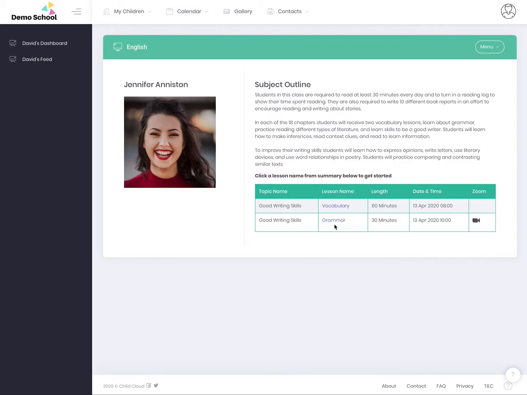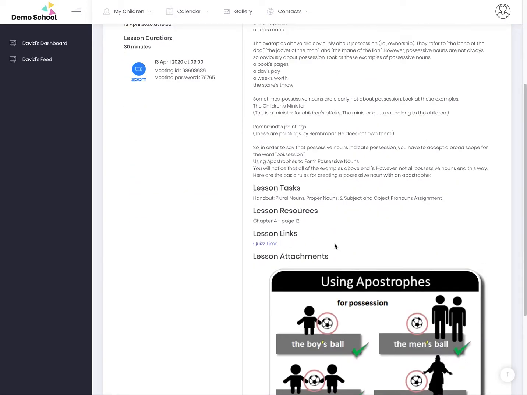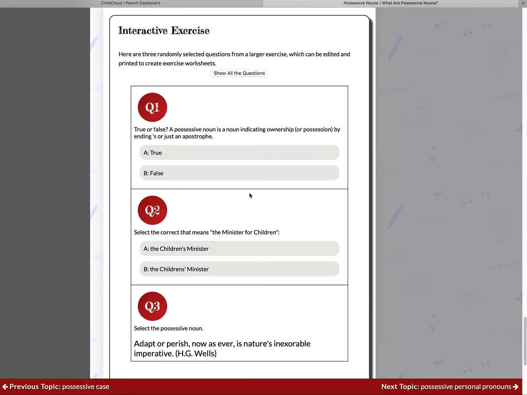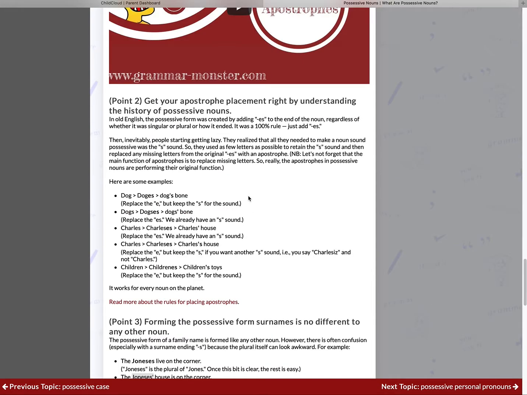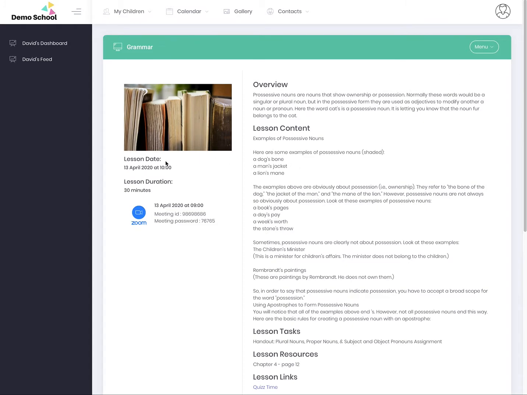I, as the parent, can click on the lesson. I can log into a Zoom meeting if I wish on that date and time to have a Zoom meeting with the teacher. And there's an overview of the lesson. There's a link over here I can click on. So you can make it as interactive as you want. The more information you put into the system, the more interactive for the parent.